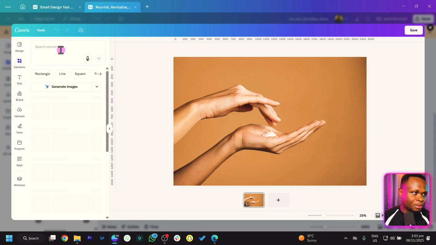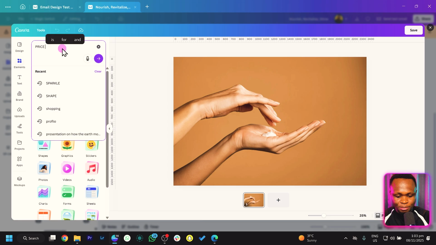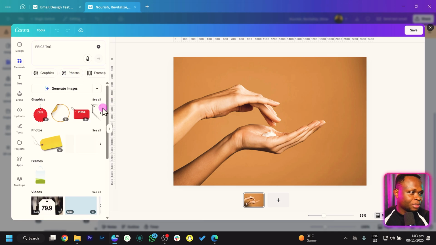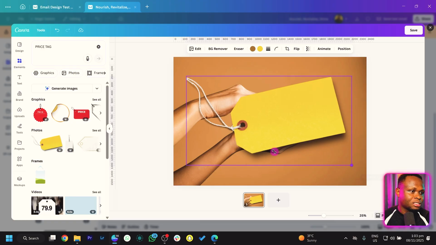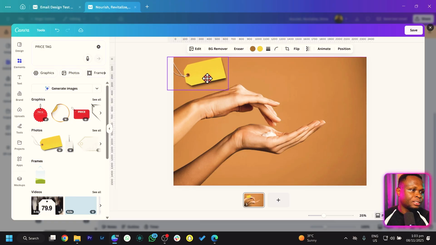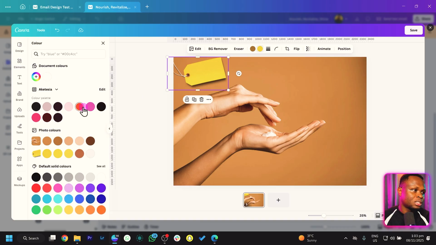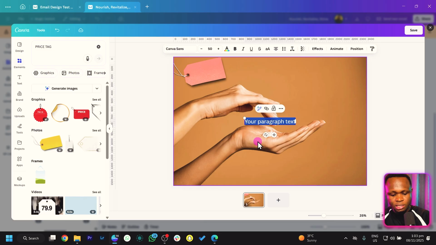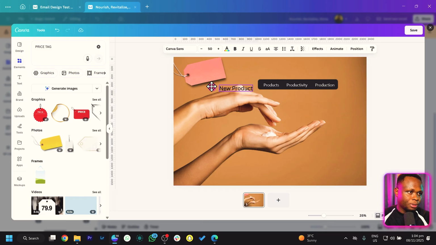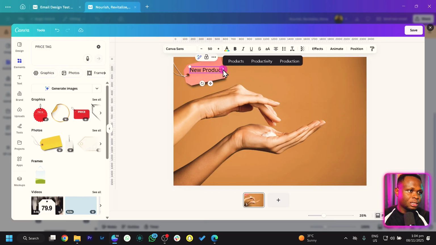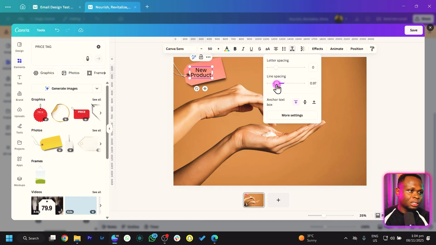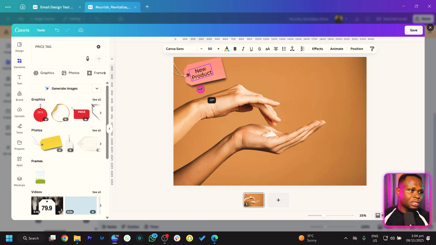Oh, I was even searching the wrong place. So price tag. And we should have, yeah, so we can have something like this and we can put this here and we'll just change the color to orange. Okay. Then we can add some text and say new product. Once we add a new product, we can just bring it here and we'll just hit it like this. Come to the text, the line spacing, and we'll rotate it a little bit.